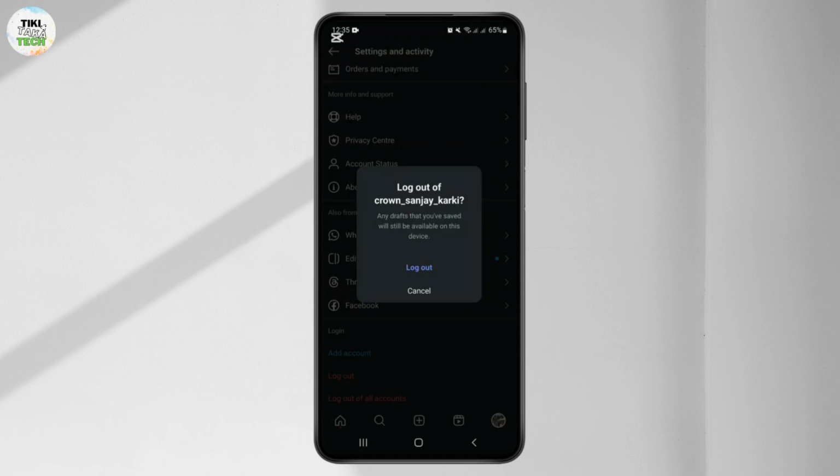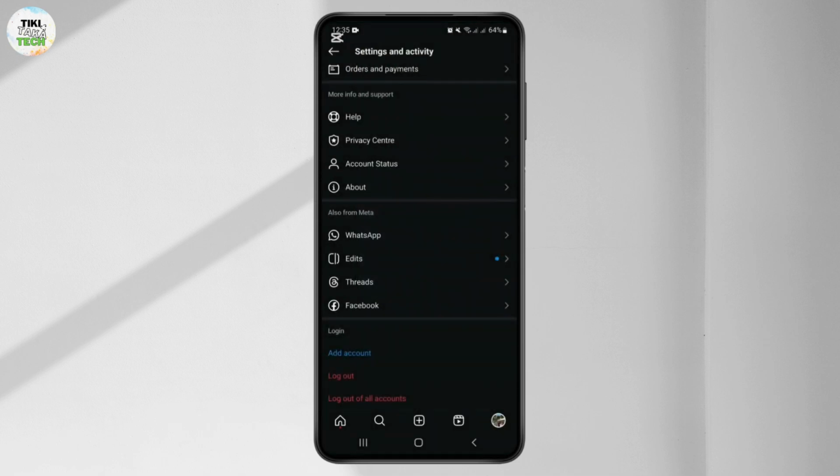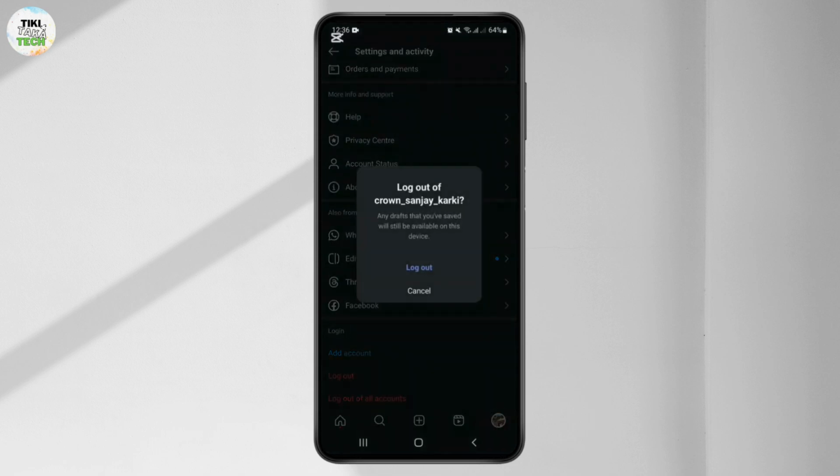As usual, I can also remove all the accounts that are available in my Instagram account. For that, you have to choose the option Log out of all accounts from here. Now I'm removing the selected or logged in account. So simply click on it and tap on this Log out option.